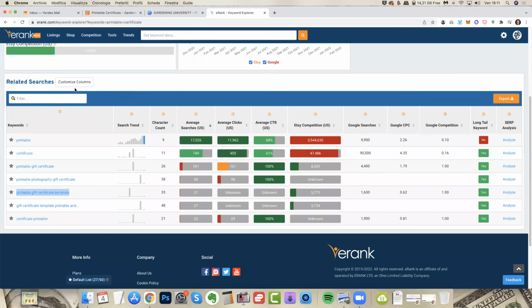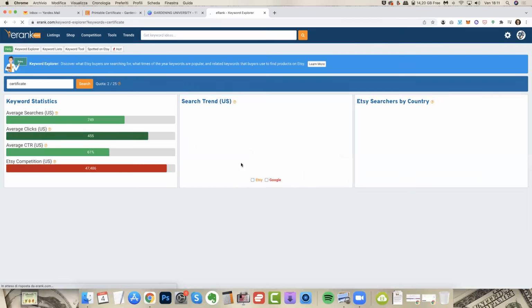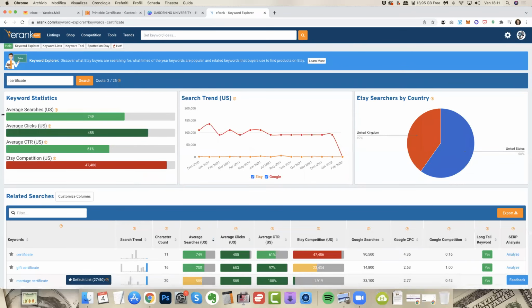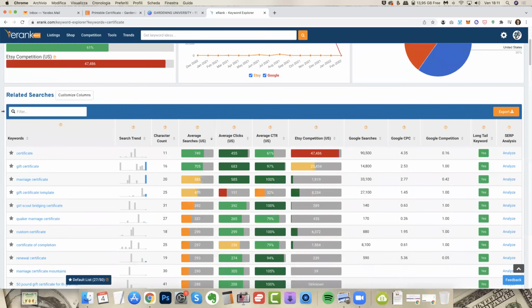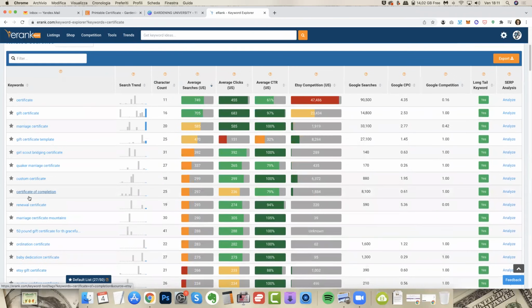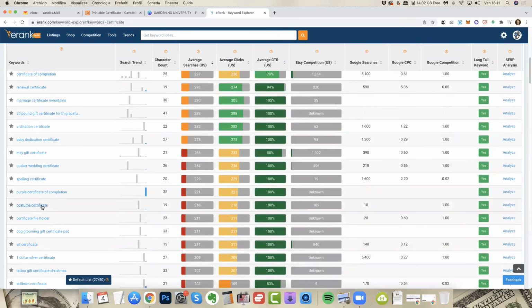You can search for others. So you can enter certificates. You can enter up to 25 keywords per day. You see, without printable, certificates are more than great. Okay, we have those on Etsy. It's clear if they are on Etsy.